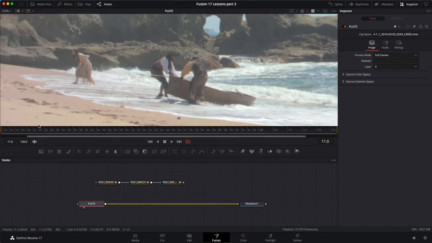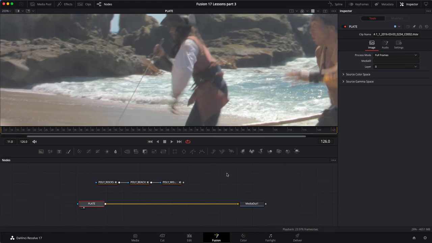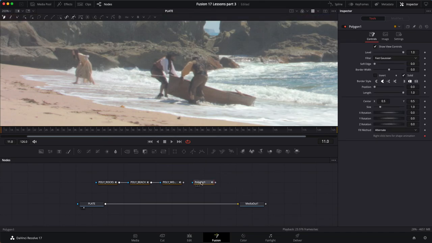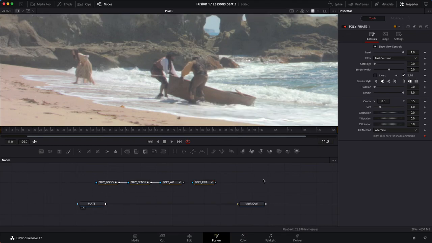Let's add another polygon tool. Remember to always go to the first frame. By the way, you can also press Command and then Command right arrow takes you to the end, Command left arrow takes you to the beginning. So that's a very, very important shortcut. Okay, so let's add another polygon tool here, and we are going to right click and then say rename, or alternatively, you can press F2. And then let's call this poly, then pirate and one. All right, so let's get started.